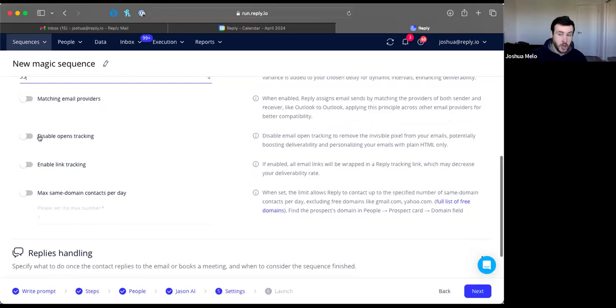Opens tracking is on by default, so you typically don't have to touch this option at all. I only mention it here because some people will look at the enable link tracking and then get confused and toggle both of these on. This will turn click-through rate tracking on. This turns open tracking off. So just keep that in mind if you're playing around with your analytics.